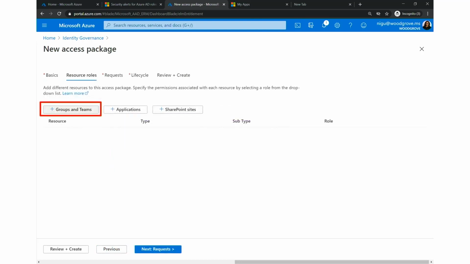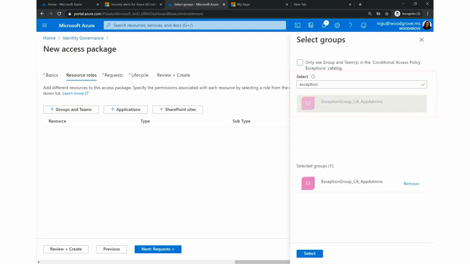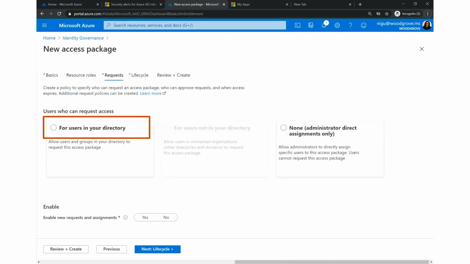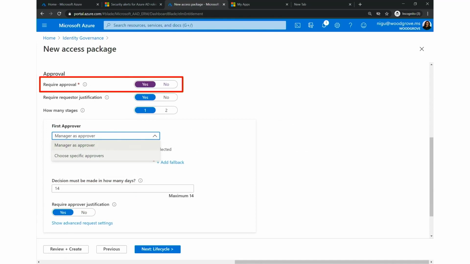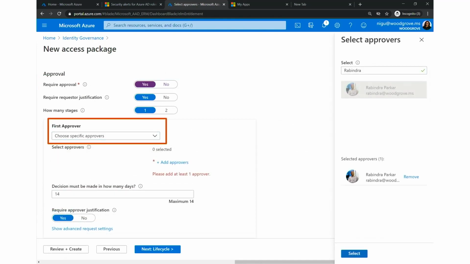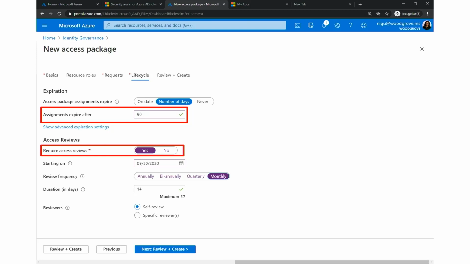Next, she wants to add the exception group, so she searches for it and adds the exception group. She then specifies the users who can request access to this package and enables an approval workflow. She configures the approval workflow and selects an approver. She also sets the membership to expire in 90 days. And what this really means is that from the time someone gets access to this access package, they're going to lose it after 90 days.